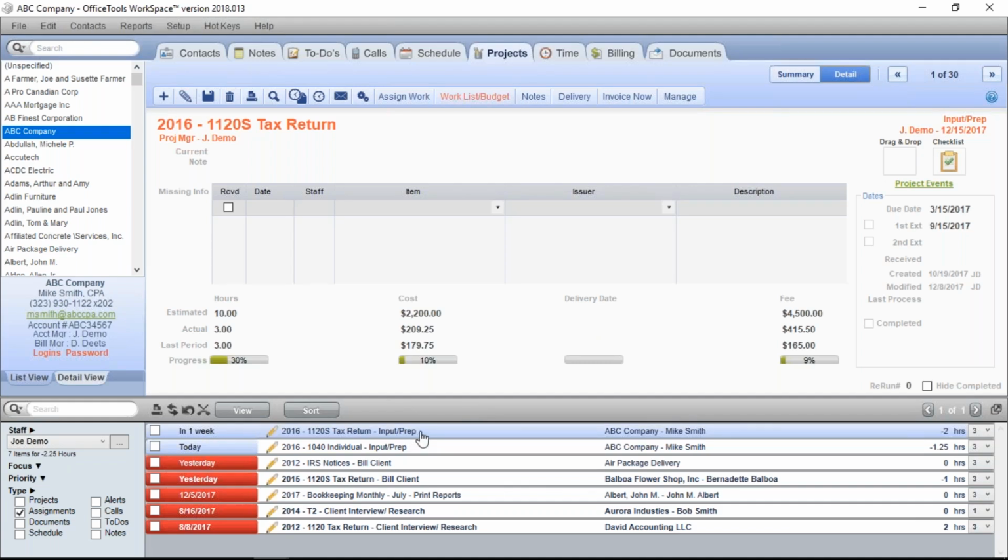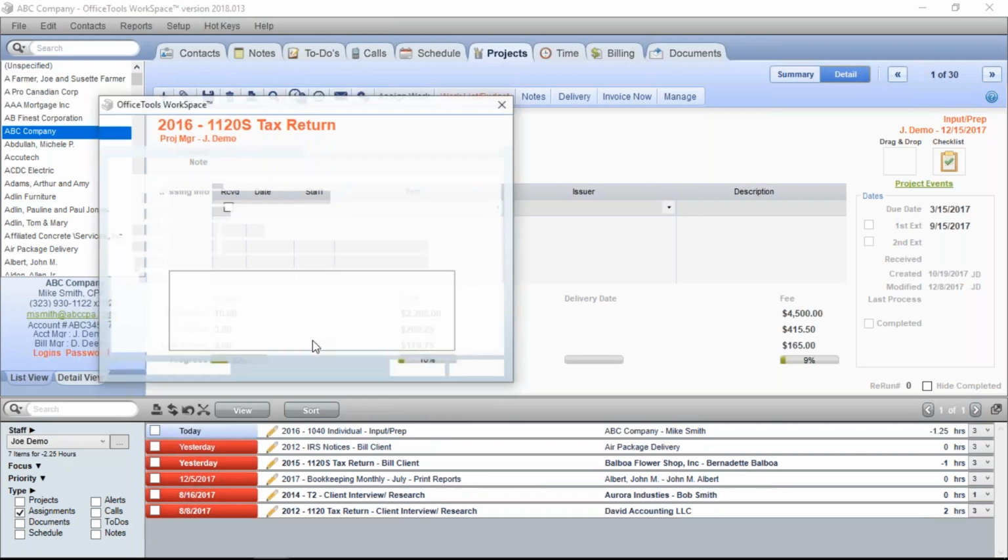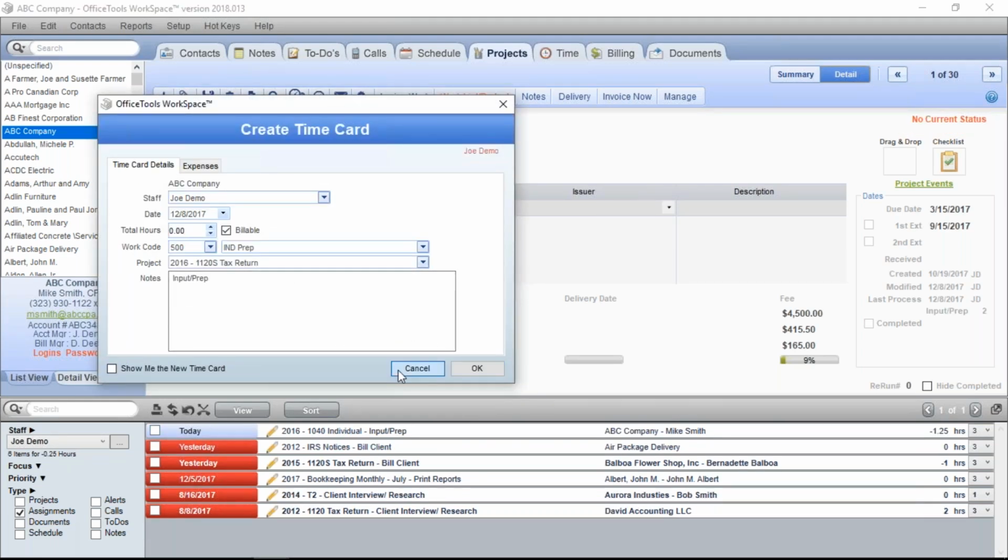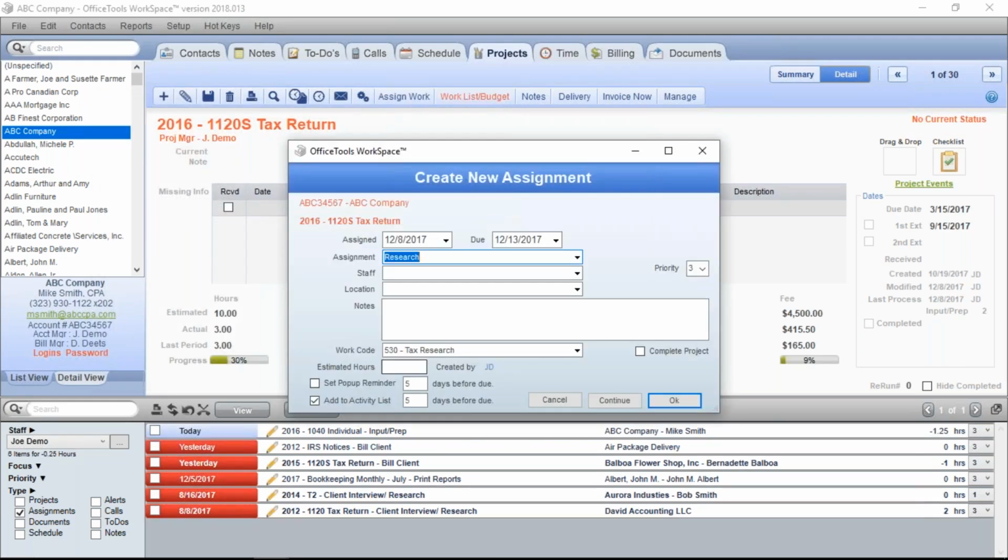But the situation will come up that when Joe completes input and prep, and I'll go ahead and do that here, when Joe checks off input and prep, the system's going to then ask him to track his time and then to assign it to the next person. Right? Well, what if Joe doesn't know who that next person is? Or what if it's not Joe's decision? Or what if we just want to make sure that the next step goes to a certain person? Maybe it's because of the client, right? And we want to relieve Joe of having to make that decision.